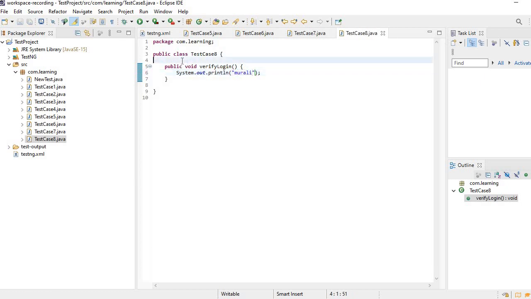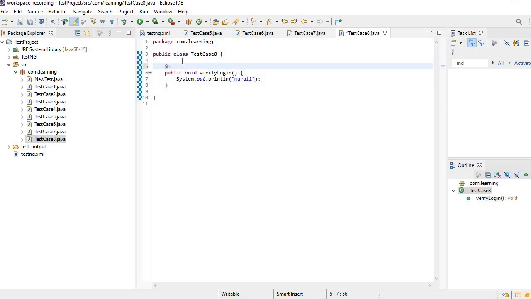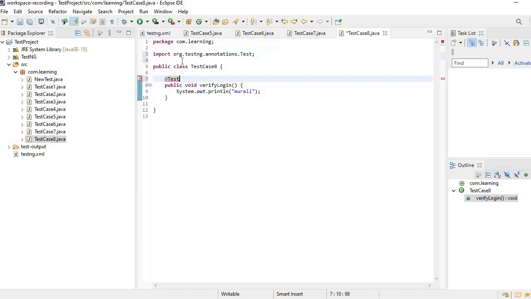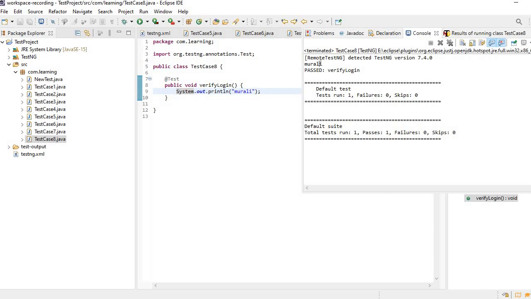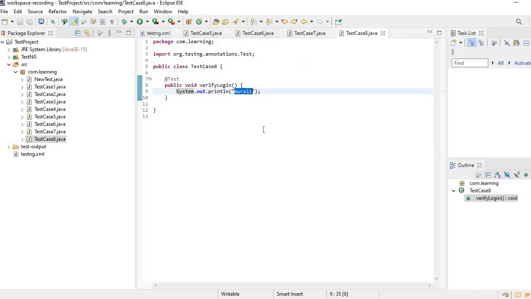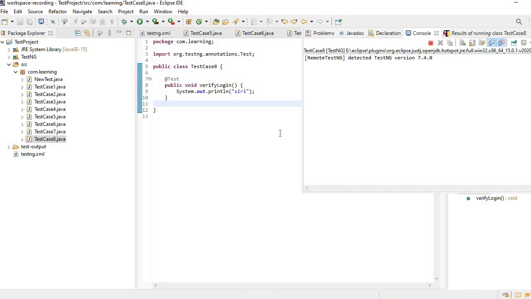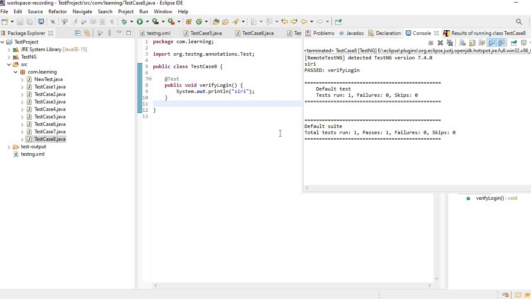Now if I want to test this particular logic, what we generally do is add our annotation called Test. We know this already. I am running this test. Let's see the output. It says the test passed using the Murali user. Let's say I need to use another user. Then I need to change this hard-coded value again. Let's say I want to use the Siri user, so I change my hard-coded text and re-execute it.